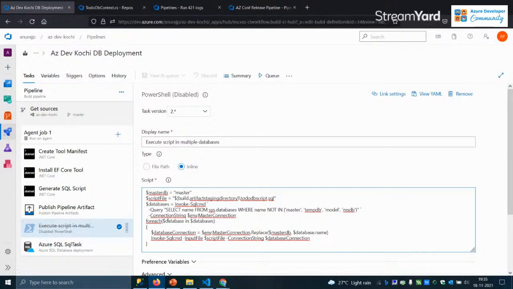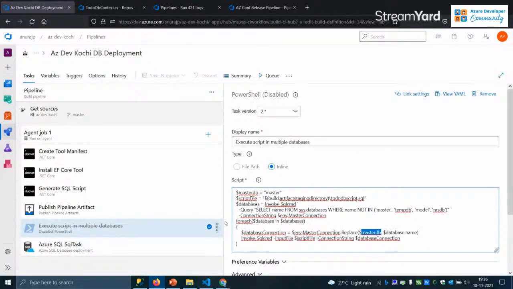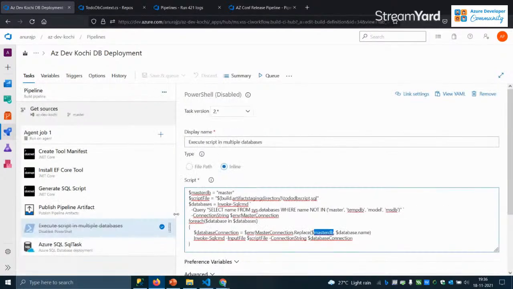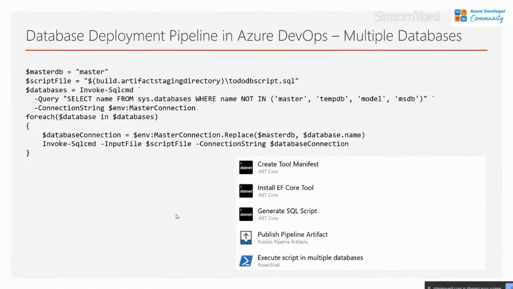Then I'm looping through the database array and dynamically creating the connection string. So what I'm doing is master DB dot replace master with the database dot name object or string. Then I'm invoking sqlcmd with the input file as the script file which is used here, and the connection string. So this way you can deploy the same script in multiple databases. In our scenario, we are doing it. So that's about multiple databases.